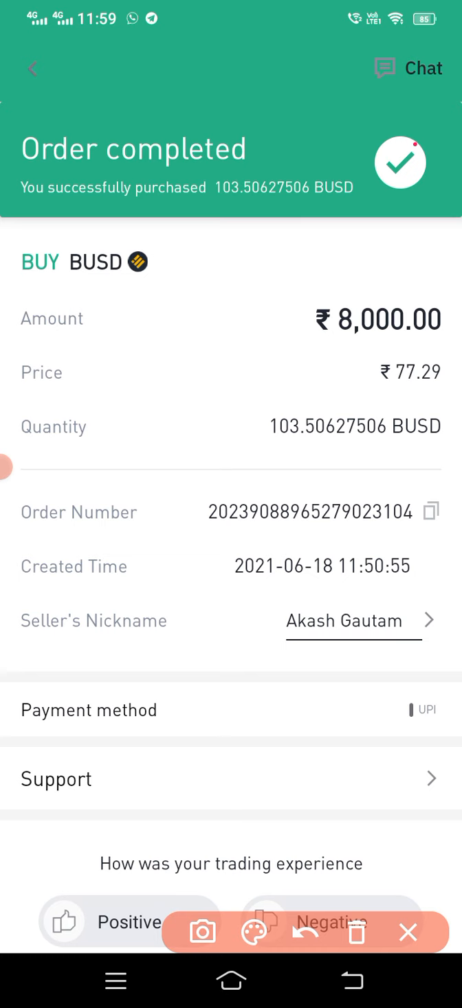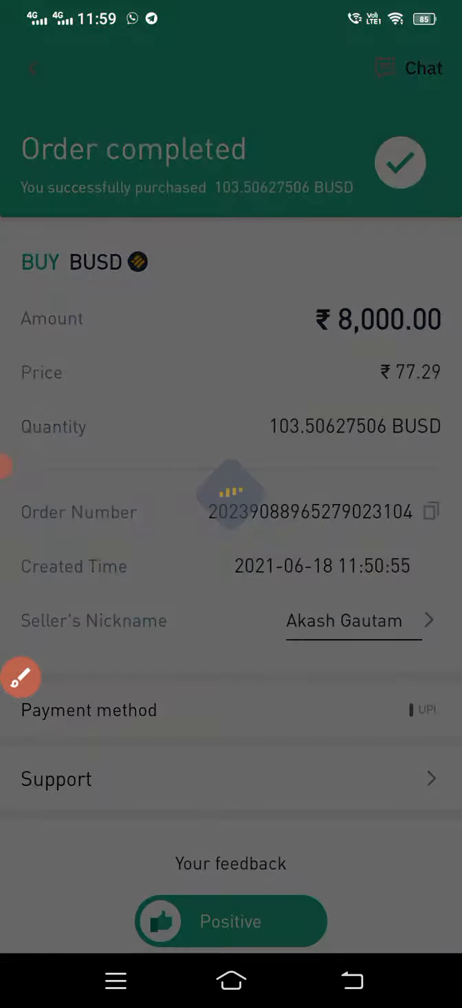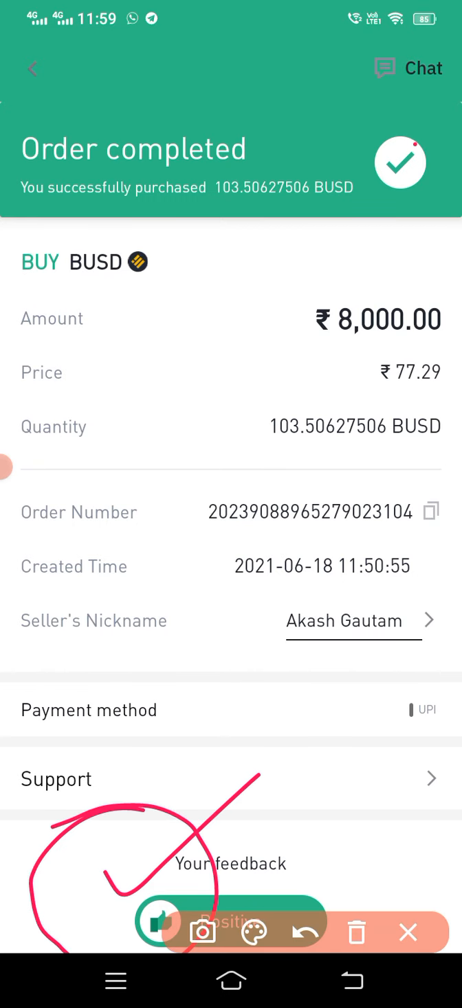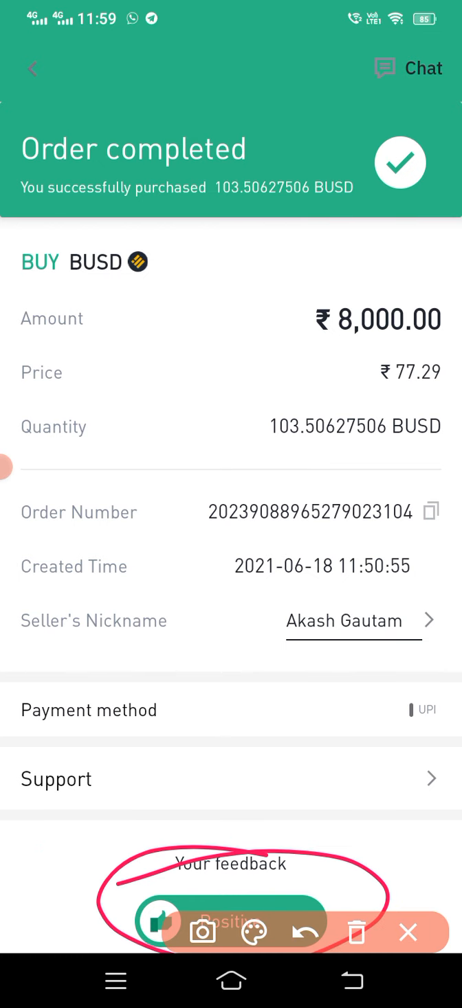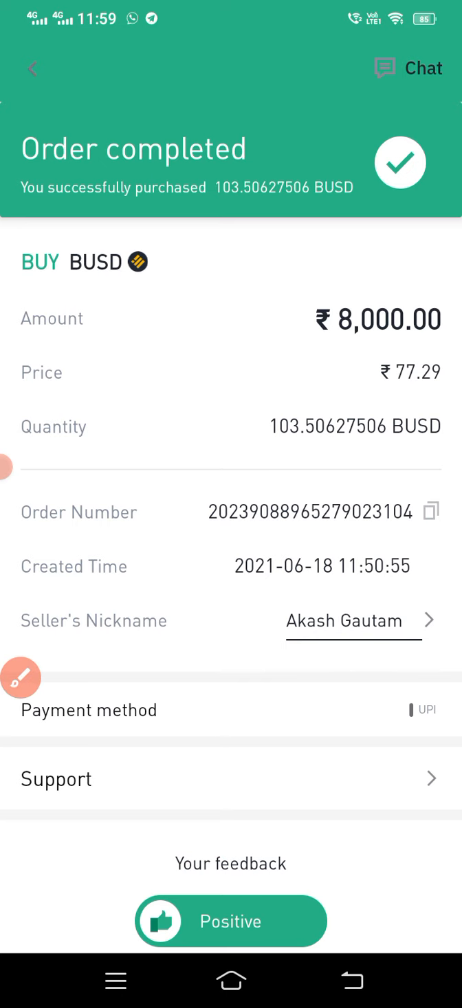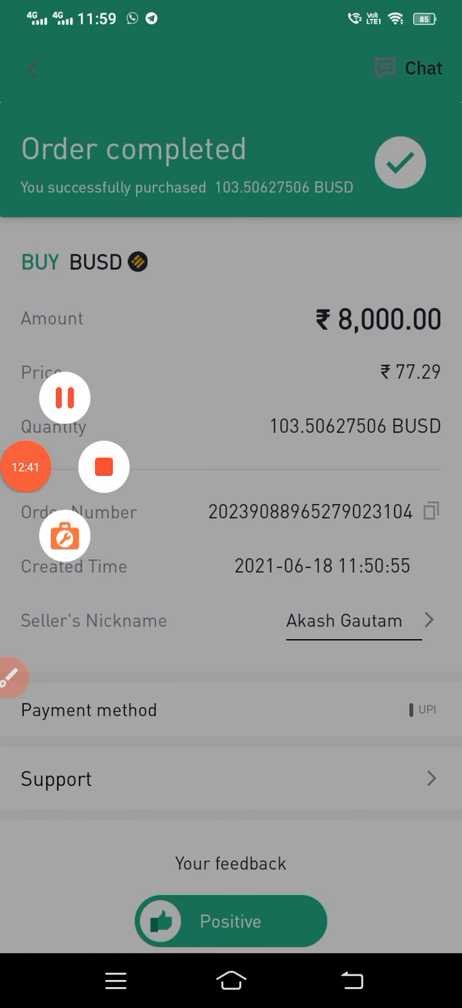So now let me rate him, because he has transferred my BUSD very quickly. So I'm going for positive feedback to him. So I'm clicking on this. So you can see this symbol positive is coming here in the bottom. Because I gave a positive feedback to him, because he responded very quickly. You can buy and sell here, no issues. You can also buy and sell happily.